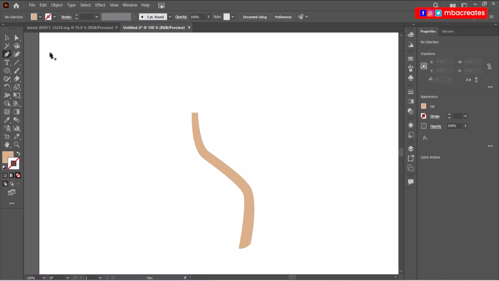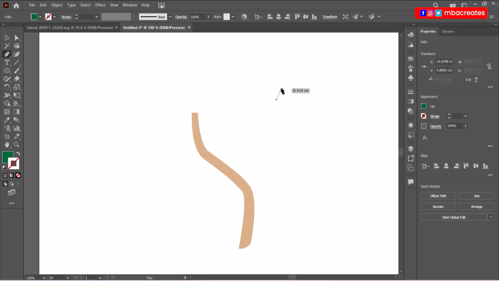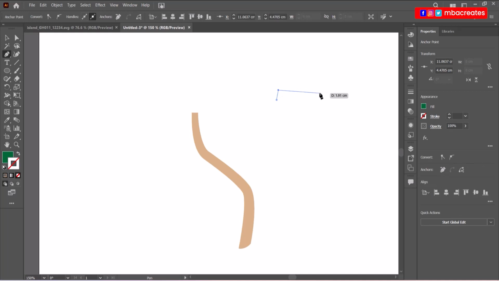So I'll pick the pen tool, make sure nothing is selected here, select a darker shade of green since we are dealing with the first tree, and then let's draw the leaf. Just on the side, not on the tree. So we have something like this, and this is going downwards like this.